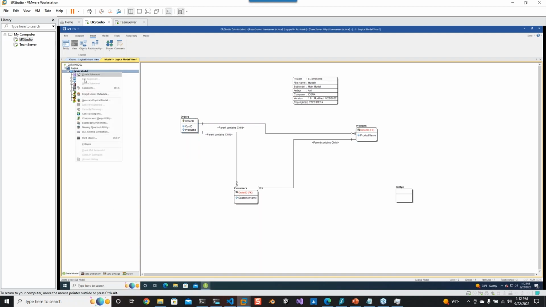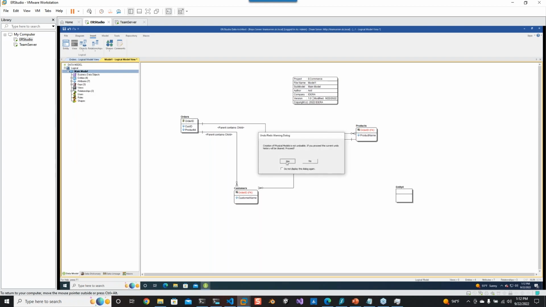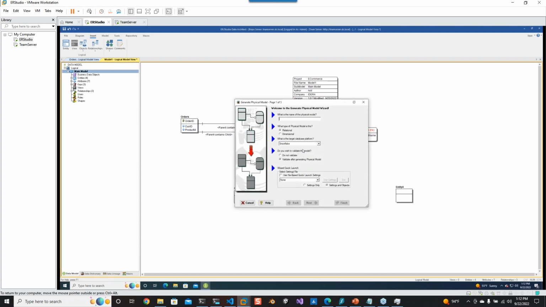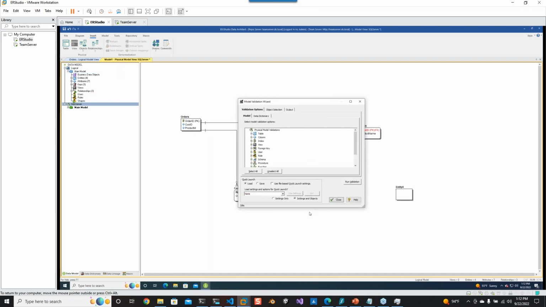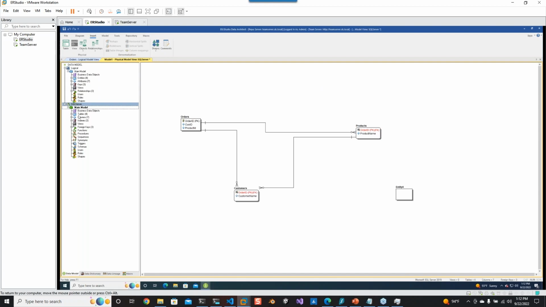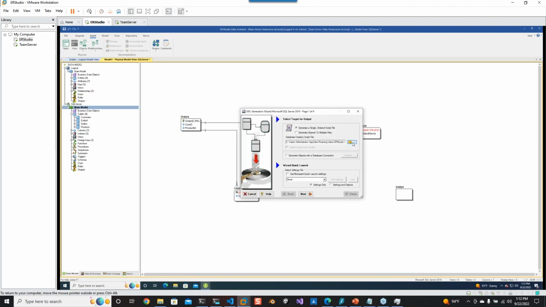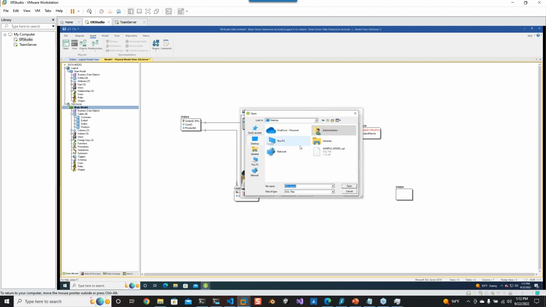And then I'll go ahead and generate a physical data model. As a developer, we need to choose what database platform we're going to target. Here, I'm just going to target Microsoft SQL Server 2019. And now we can go ahead and generate our database. And we can generate our SQL scripts that we can put in as part of the deployment. So here I'll just call it deployment script.